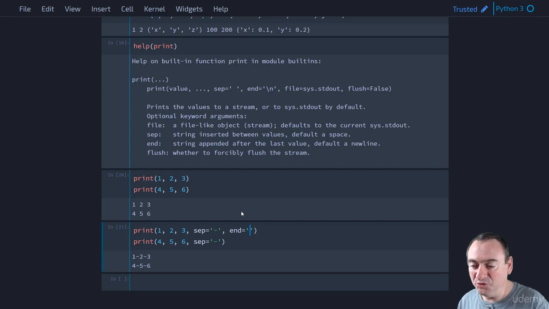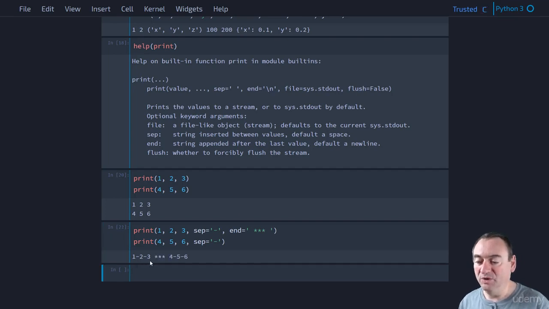Now, I don't have to put a new line. I could just put, let's say, a space, star, star, star, space. And let's see what happens when I do that. Well, you can see that 1, 2, 3 with dashes, then we have the space, 3 stars, space, and then the 4, 5, 6 with dashes in between.